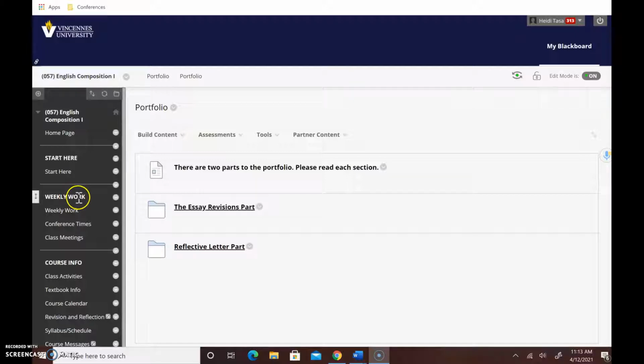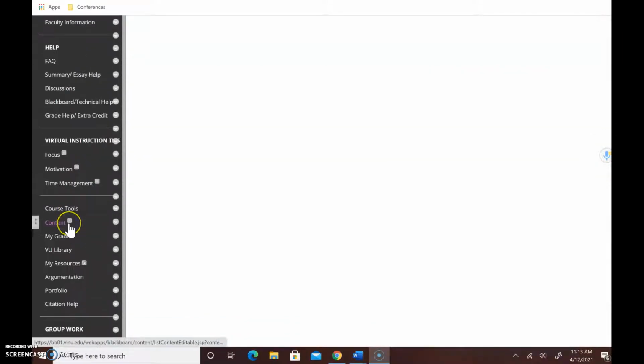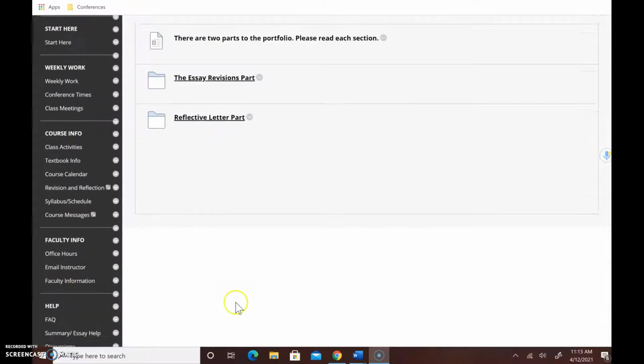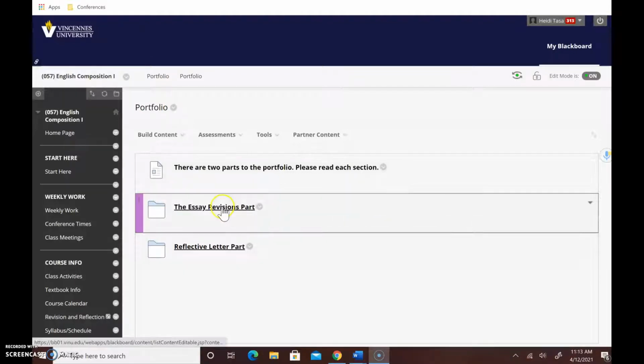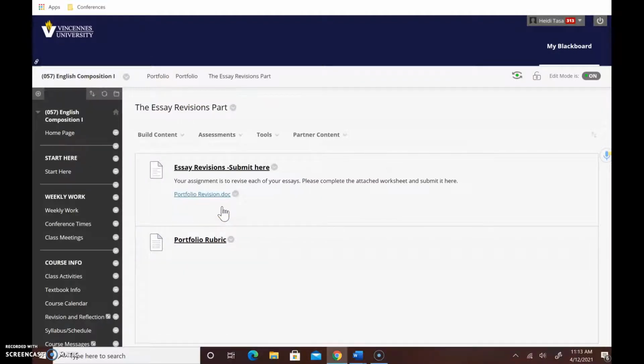Hi guys, I wanted to explain to you the portfolio. So if you go down to portfolio and click on it, you will see this piece, and know that there are two parts to this portfolio. The first part is the revision part. If you've been revising your essays every step of the way, you are pretty good to go.